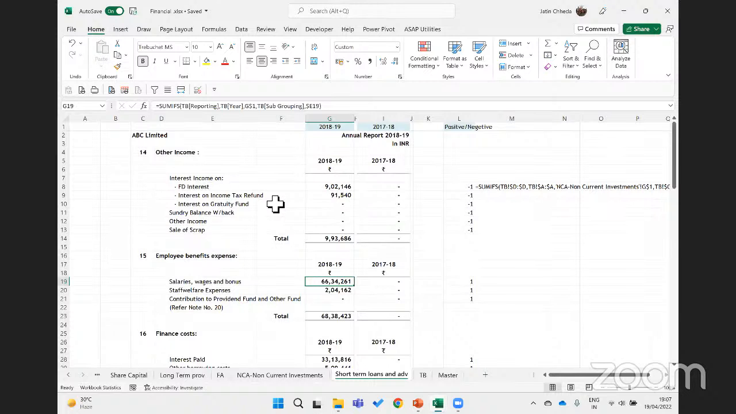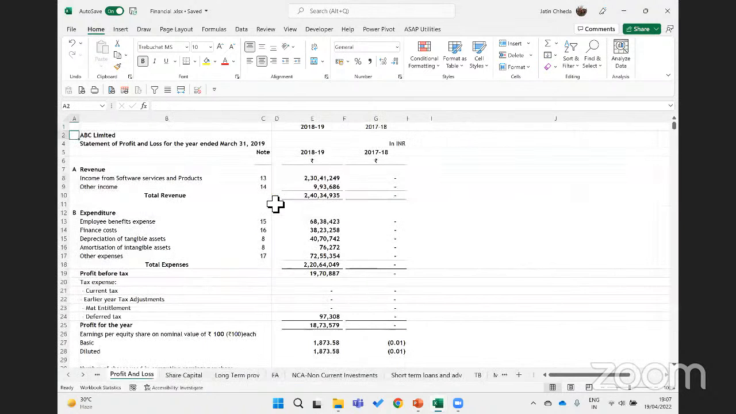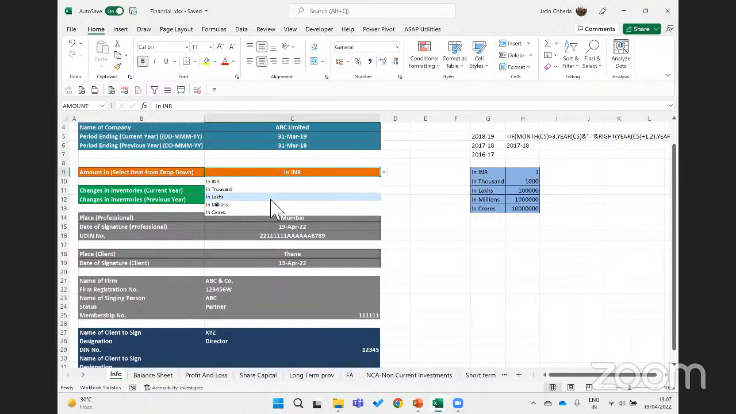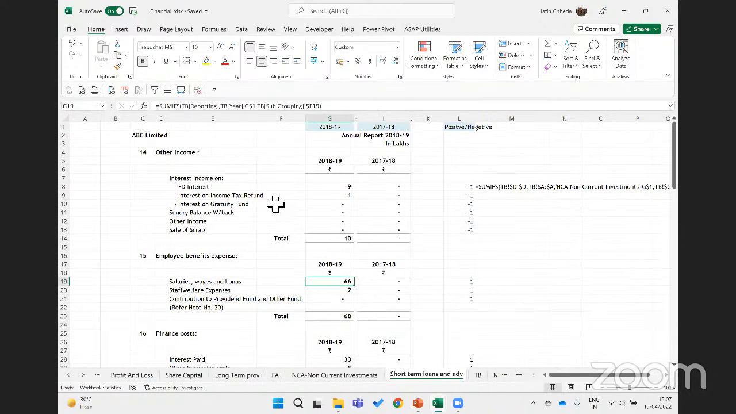Okay. Now, if you remember, guys, that I have done this over here in INR. Now I am making this into lakhs, and I am again going to this. You can see over here the figure has been changed into lakhs, and the figure also has become 66 without any decimal, because I am not bringing the decimal over here.